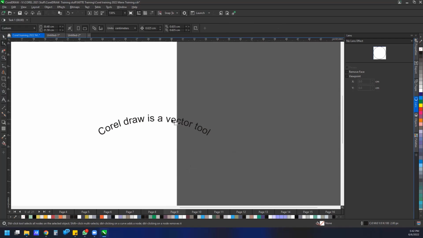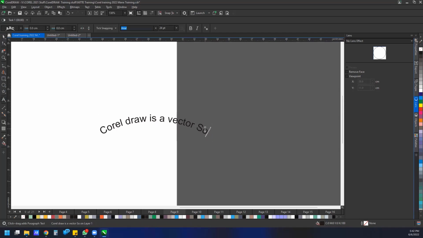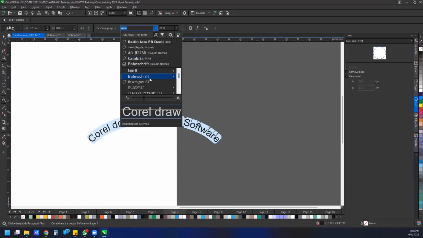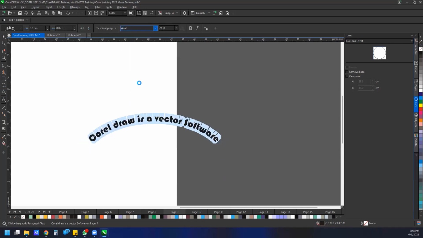Just go to the shape tool. If you want any other thing, go to the text tool, select this software. Fine. Select this, change the font. So very easily you can do the changes.